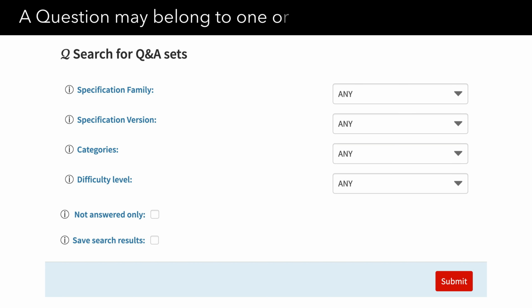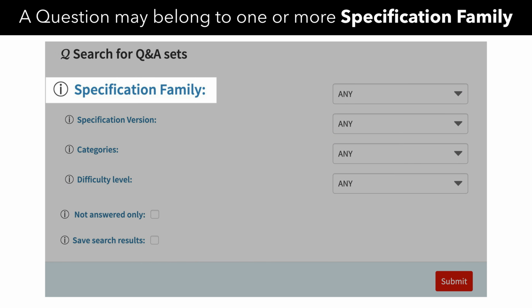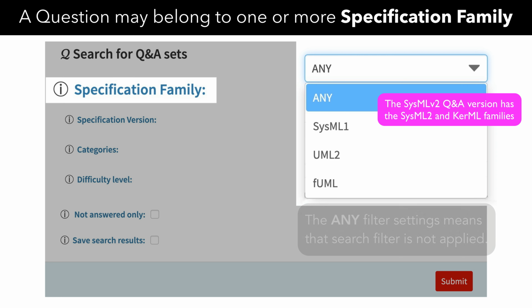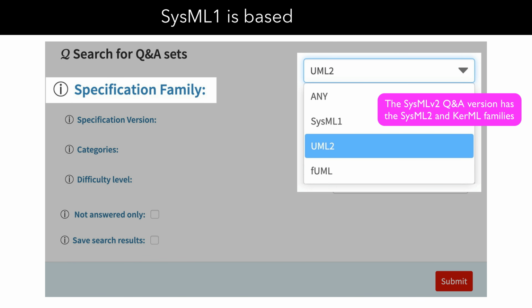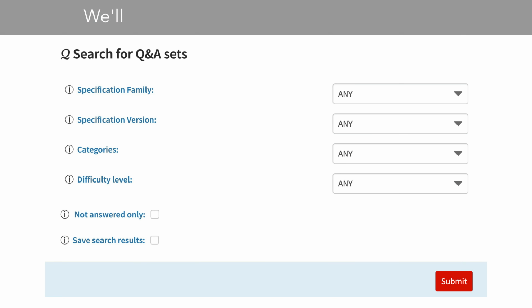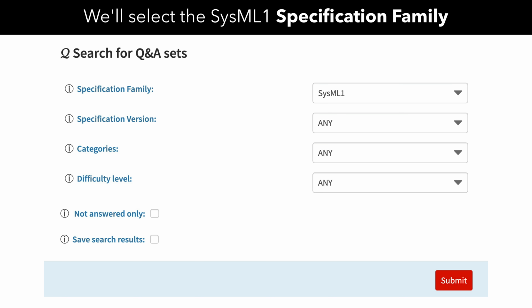A question may belong to one or more specification family. The any filter setting means that search filter is not applied. SysML1 is based on UML2. A question that only belongs to the UML2 family is not directly applicable to SysML1 and may involve notations or specifications that are not supported in SysML1 or that are overridden in SysML1. We'll select the SysML1 specification family.